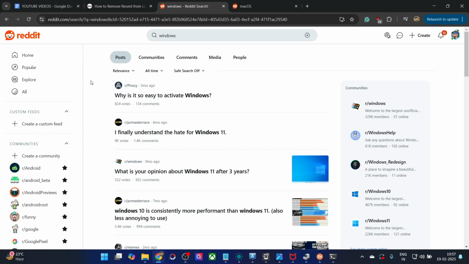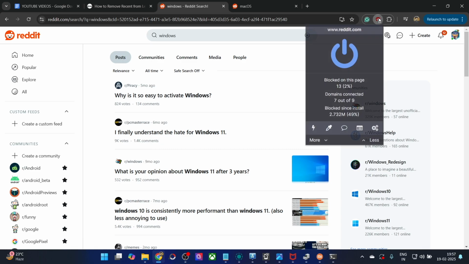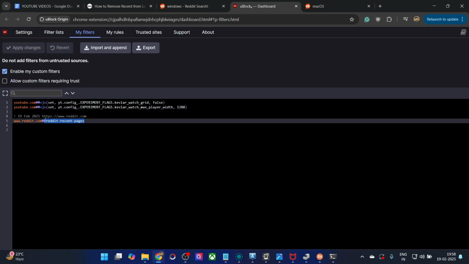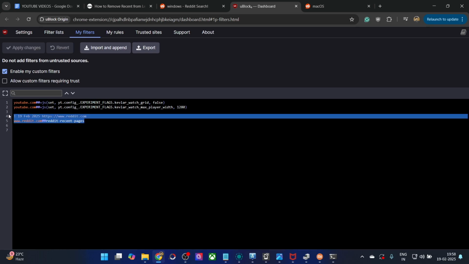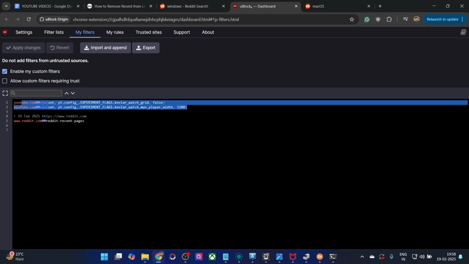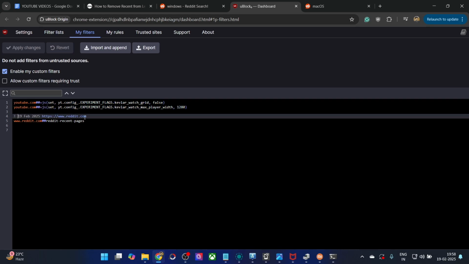Now if you want to bring it back, then what you have to do is click on the uBlock extension, go to its settings page and just remove both of these lines. These are the lines for the filter of Reddit. As you could see, the first line and the second line, ignore these two lines. This is for some other filter that I'm using. Have a look at line number 4 and 5. These are the two lines.